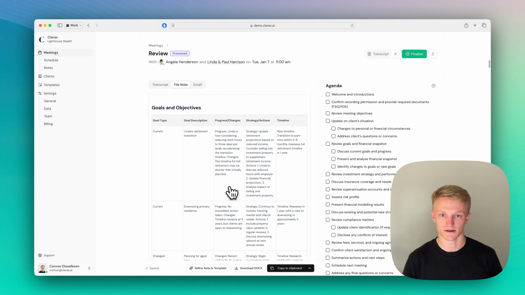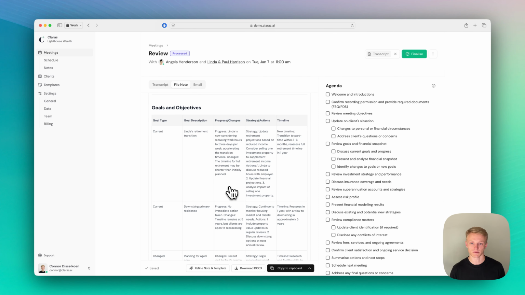So this is going to be really useful to land on the ideal output for your file note, whether that's refining the base templates that come with Claris or improving your custom templates without even having to touch the template itself, because that's what matters in the end, is how good the file note is. Speaking of custom templates, that is our next feature that we have released.